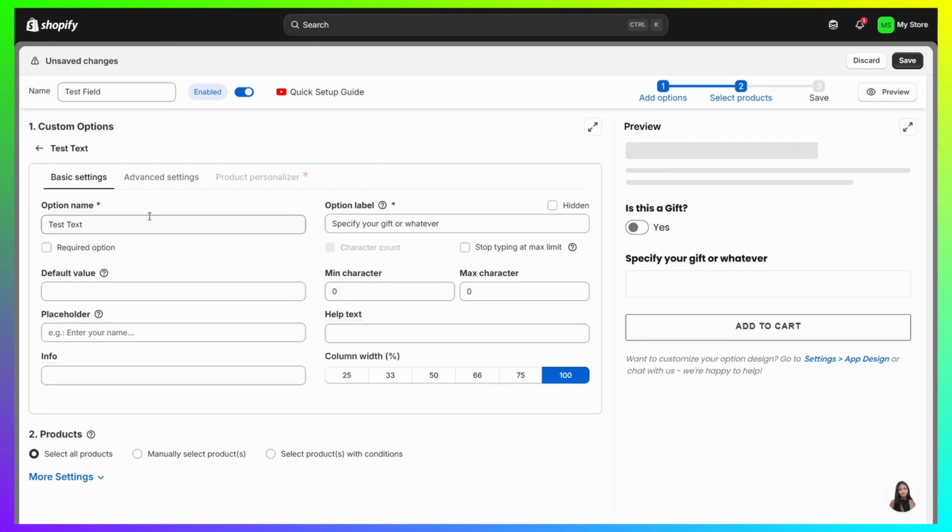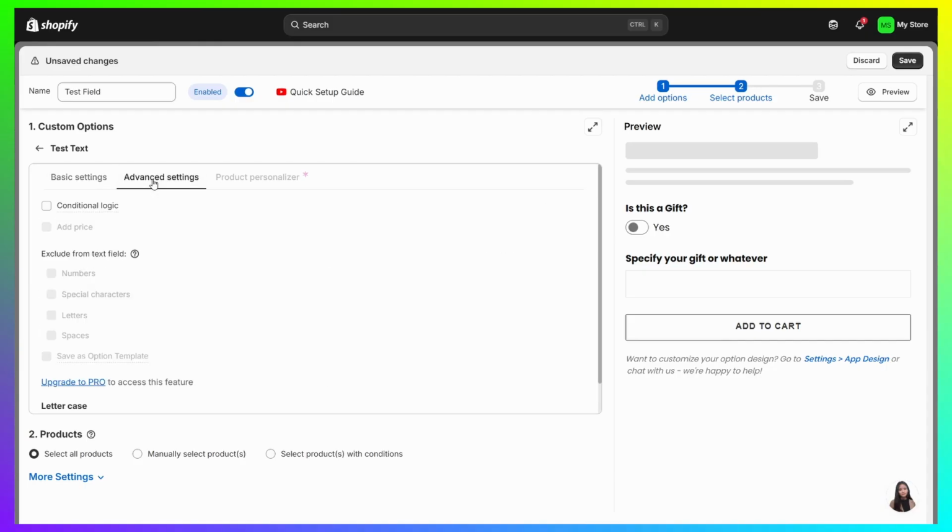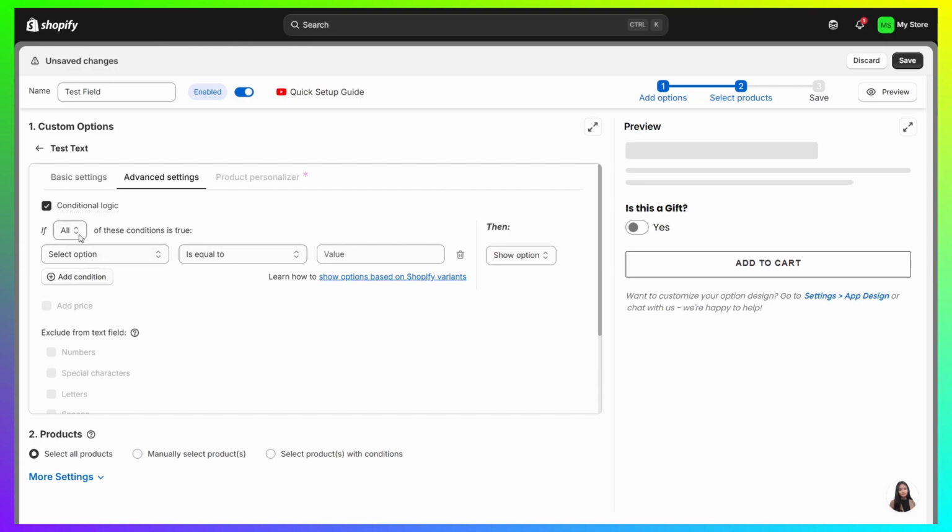But after all of this is done, we simply just want to click on advanced settings and make sure you toggle on conditional logic. Now what we want to do is we can select all or any depending on how many rules that you have and whether you want it to be all or any of them. Next up, we're just going to select an option which is going to be the gift one, which is this one. So if the gift one is equal to yes, that means it's going to show the option. Otherwise, it's not going to show the option. It's very simple and basic, as you can see. So click on save, and we are now pretty much good to go.